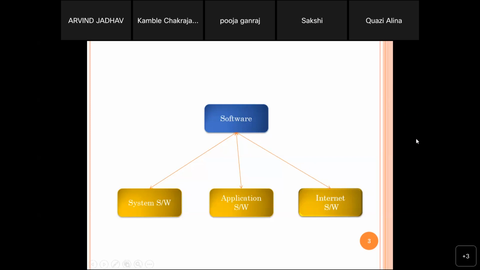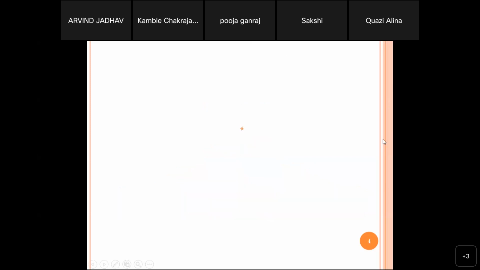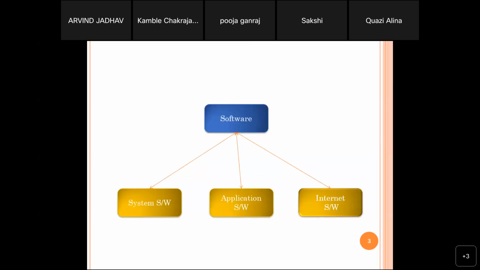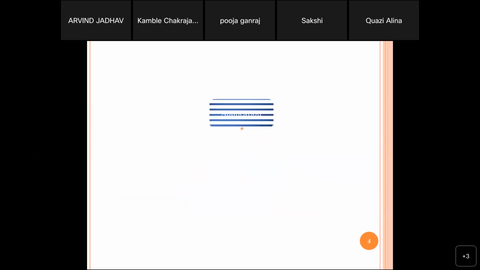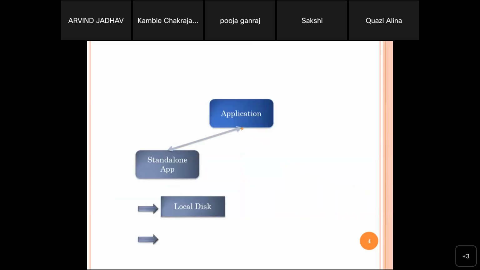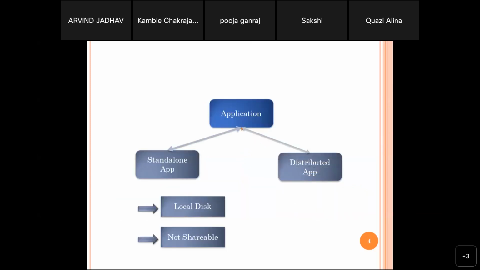And the third one is internet software. When we talk about internet software, that category is available for distributed application. When we talk about distributed application, internet category means the application which resides on the World Wide Web.